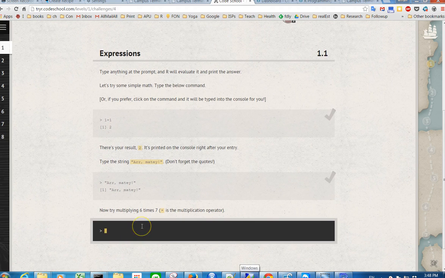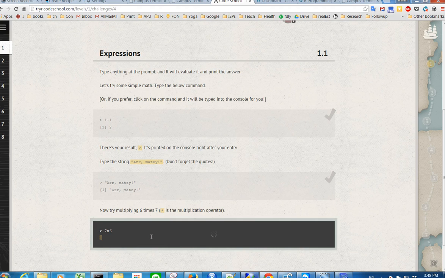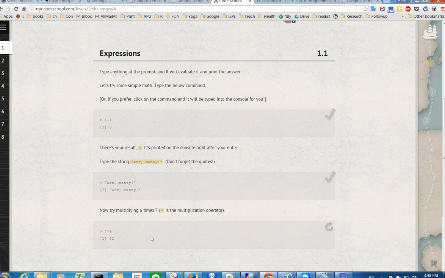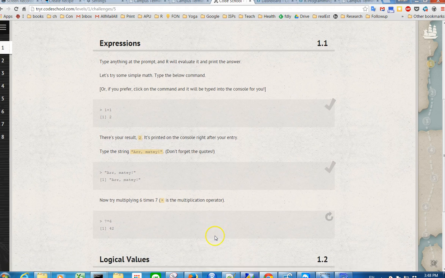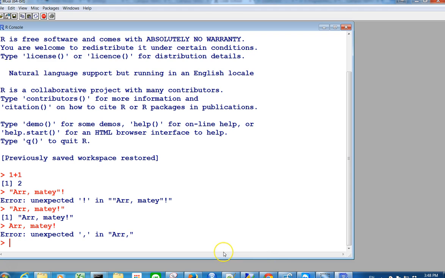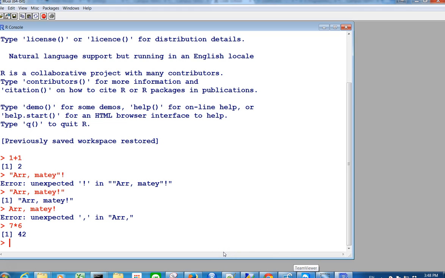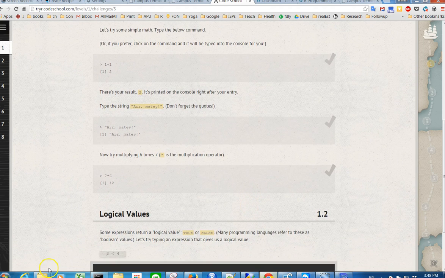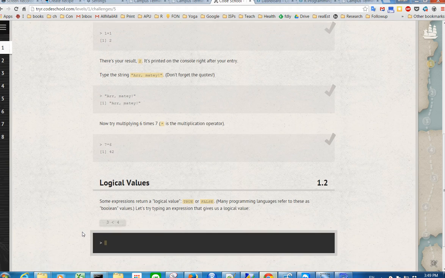Okay, here's another one. Now try multiplying 6 times 7. And this is the symbol we use for multiplication. We don't use the x. We don't do this, 7x6, that doesn't work. That's not multiplication. But this is multiplication. Okay, so you can see that. And again, we can do the same thing here. That works like that. Okay, so that's the first basic introduction to R.